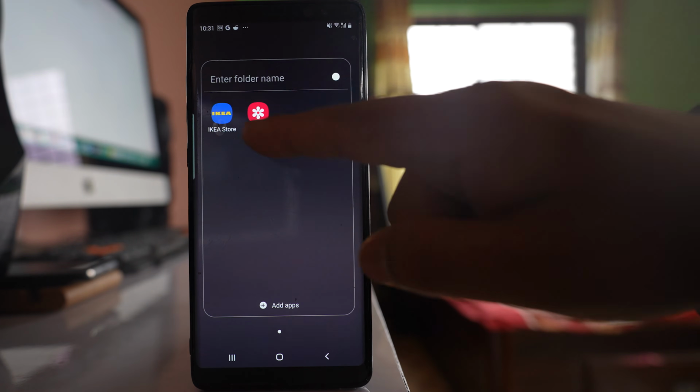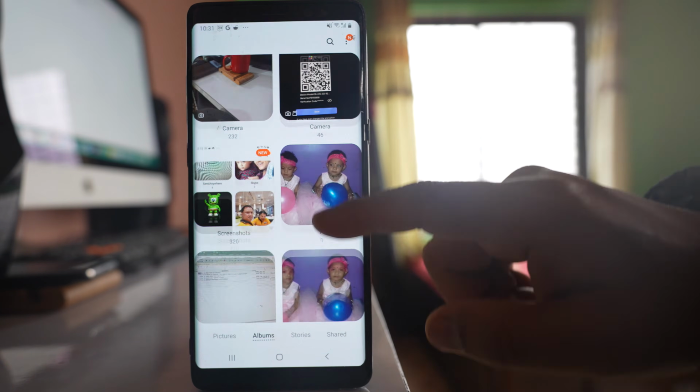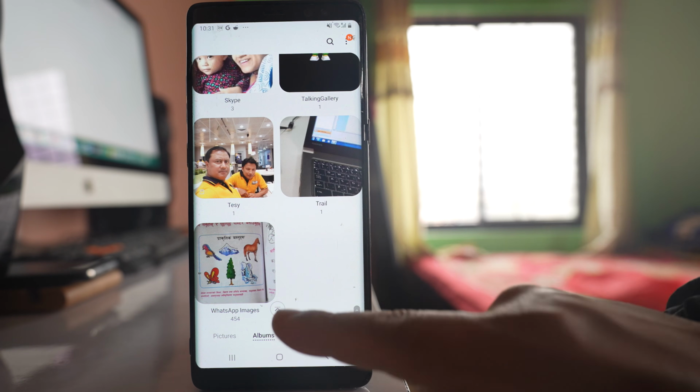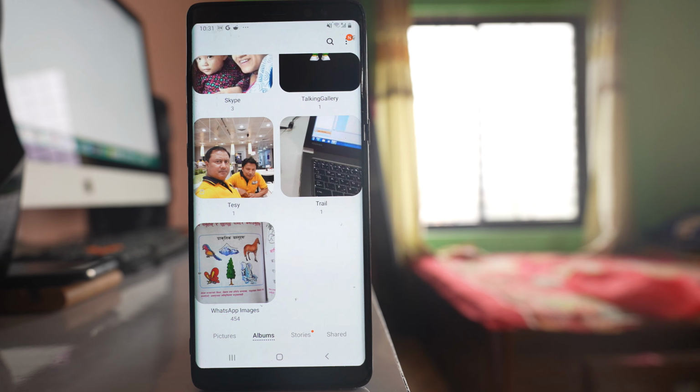go to gallery and let me scroll down. Now here you can see WhatsApp images folder. So this is how you can bring back the WhatsApp images folder that is hiding from the gallery or missing from the gallery of your Samsung device.